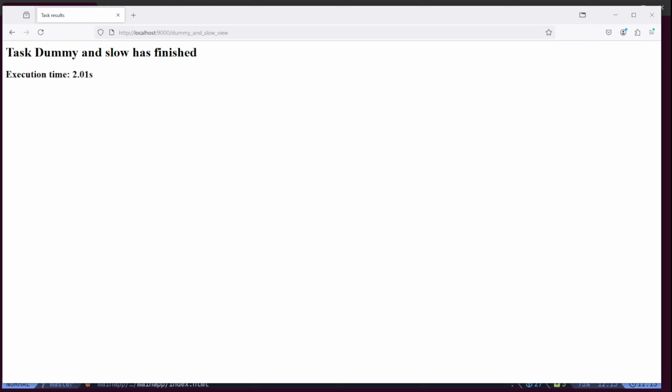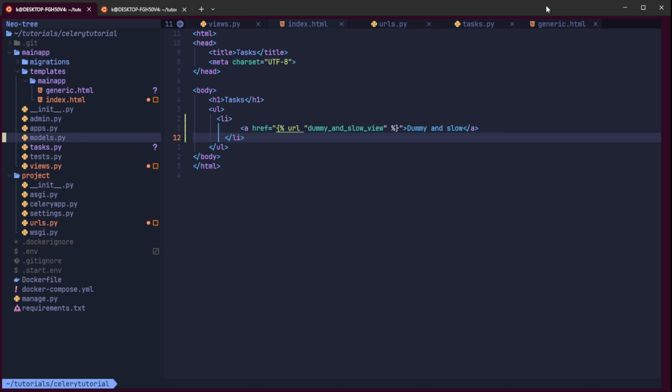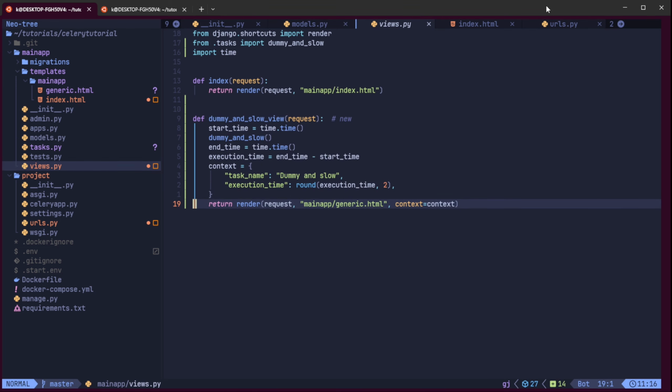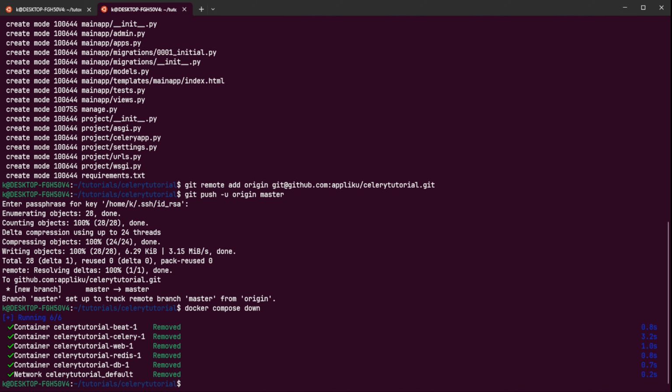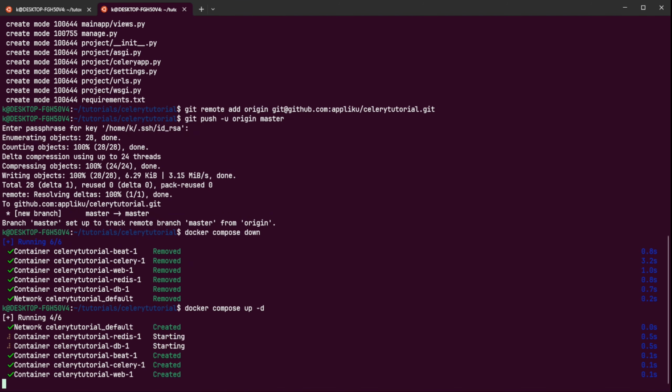Let's dispatch a Celery task. The simplest way to do that is to go to our view and replace the direct function call dummy and slow with calling the dummy and slow .delay method. Now our view should look like this in main app/views.py. Don't forget to stop Docker Compose. To do that, run docker compose down and then docker compose up -d.